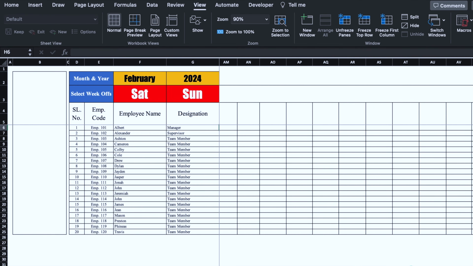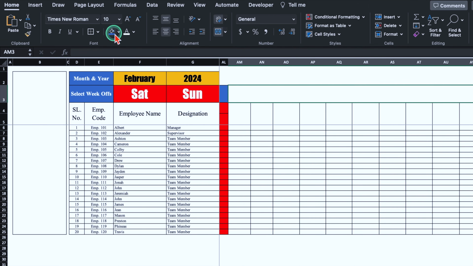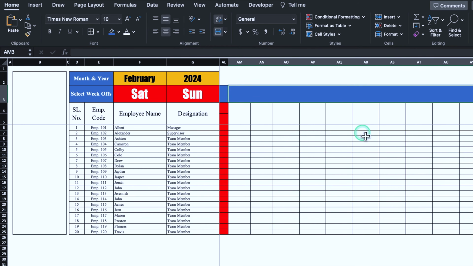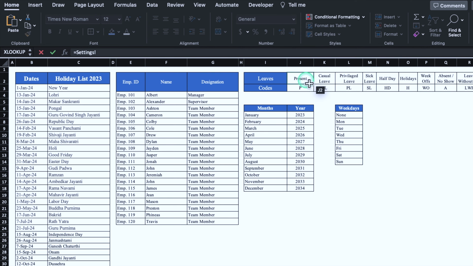Now I'll come to the right hand side. We'll click over here. We'll go to home and we'll put some color. We'll change the font color. This is the monthly summary. We'll increase the font size and we'll change the font style. We'll increase the font size a little bit more. Perfect. This will be total active days. Over here we will put present percentage. Present percent. Now over here we are not going to insert anything manually. We will put equal to. We'll go to the setting sheet and we'll click on first leaves.